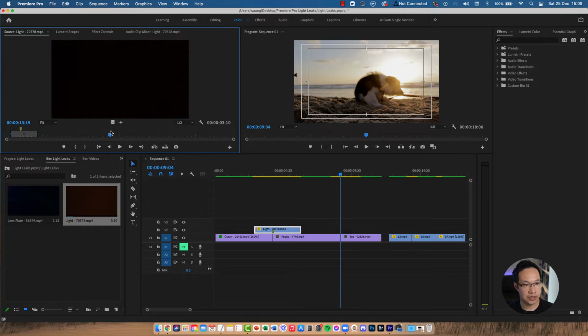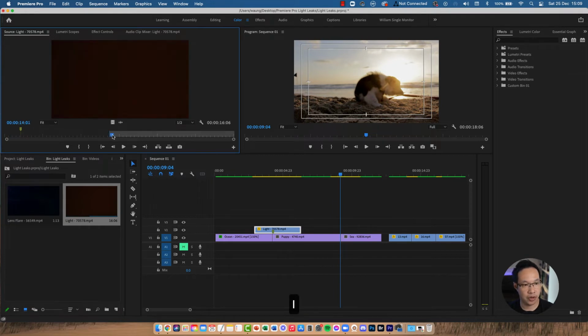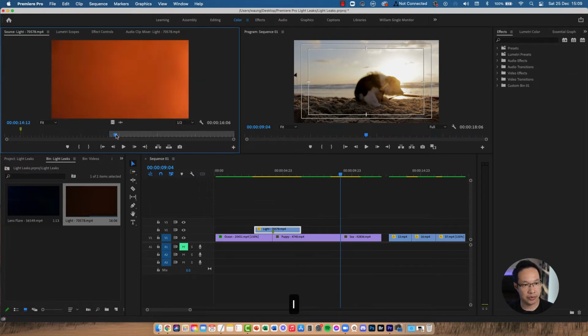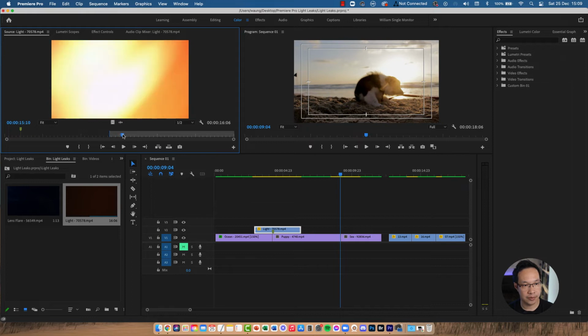So I'm going to move my cursor to where I'm going to start, the darkest point of the video. I'm going to press I on the keyboard to set an in point. And I'm going to drag the slider here to somewhere that's about the brightest point. So this is where I will cover the joint with. So I'm going to press M for the marker.